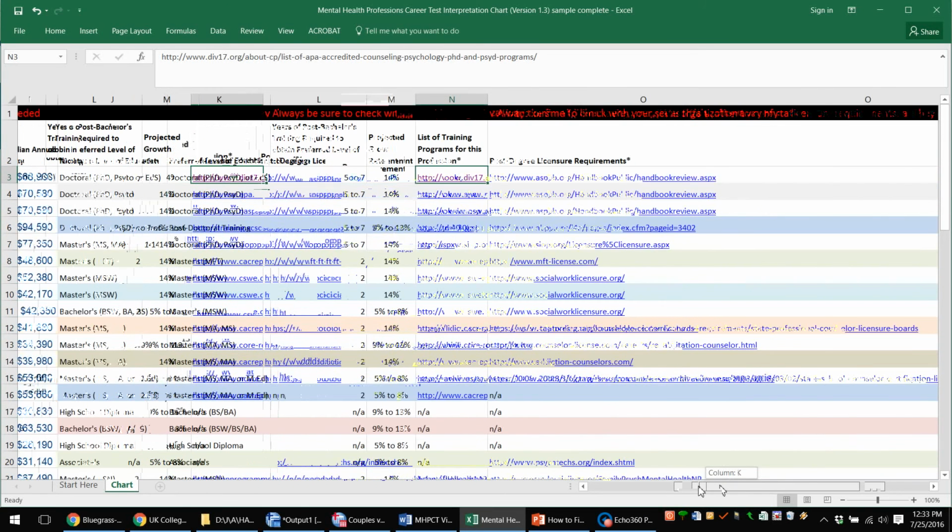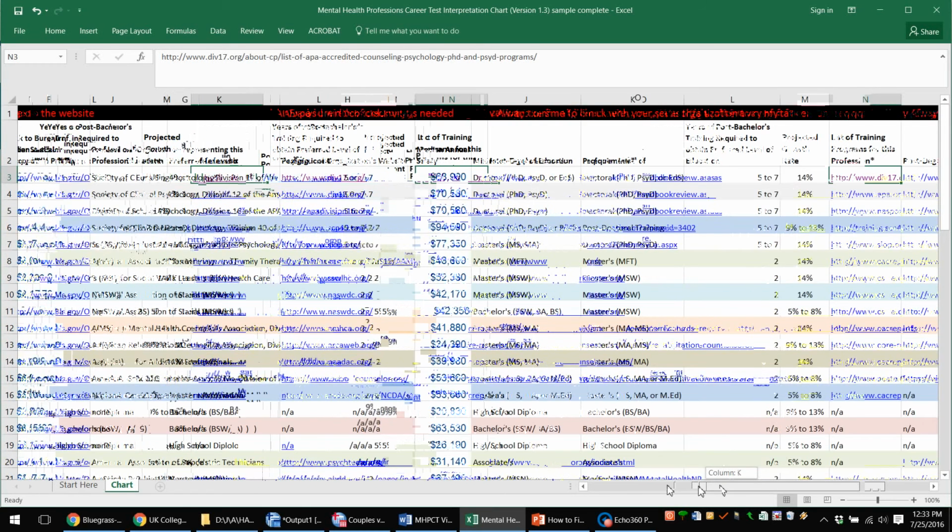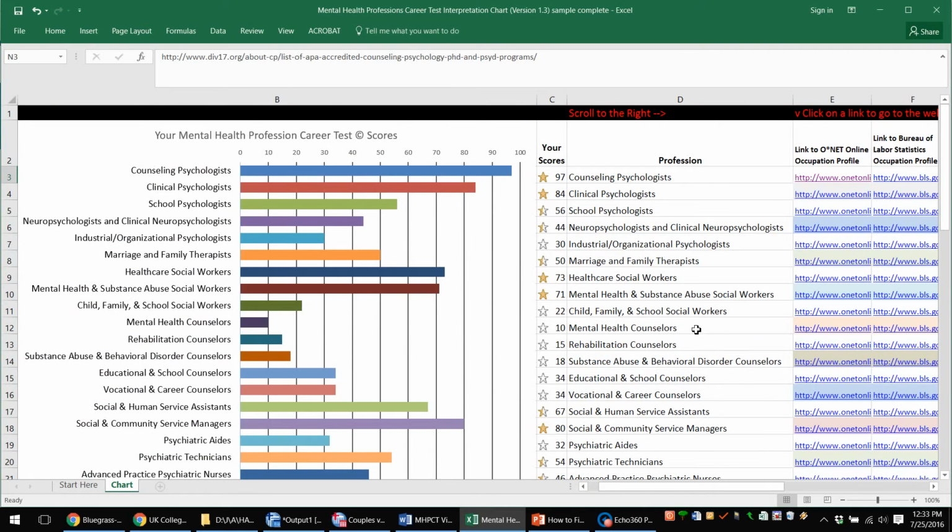But my team and I in the Hammer Lab spent a lot of time putting this resource together, both the career test itself that we developed and this interpretation chart, but we think it's a pretty excellent resource. So I highly encourage you, again, if you think you want to go into an occupation where you want to help people, particularly with the mental health side of things, I think this mental health professions career test is a great place to start to explore which of these professions might be a better versus worse fit for your interests.